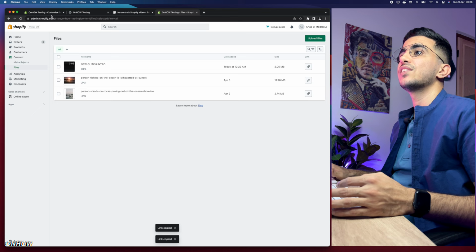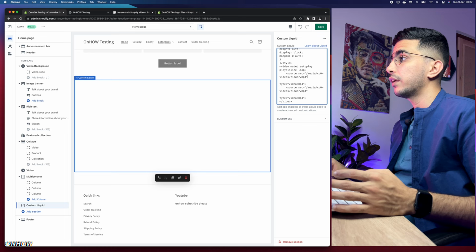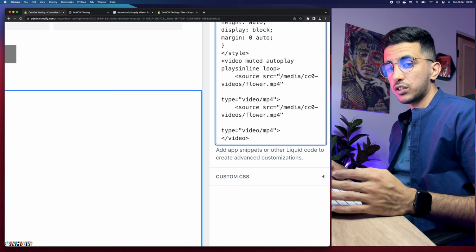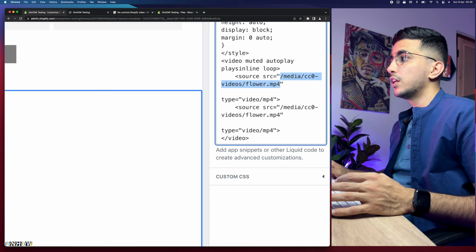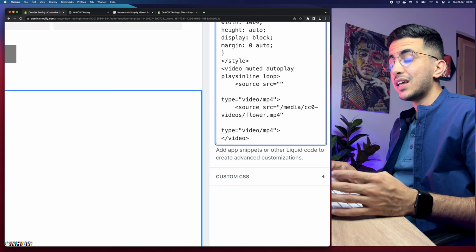and just go back to the theme customizer. So I had to reload the page. The page freezes, I don't know why. Anyway, as I said, make sure you select only the URL in between the quotation marks in here. So it starts here and it ends at the MP4, as you can see. Simply delete everything between the quotation marks, and after that simply paste in the link that we copied for the video that you uploaded to the files on your Shopify store.